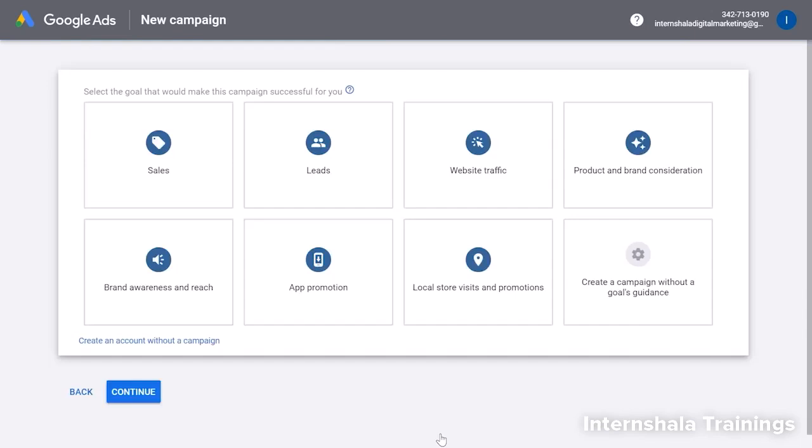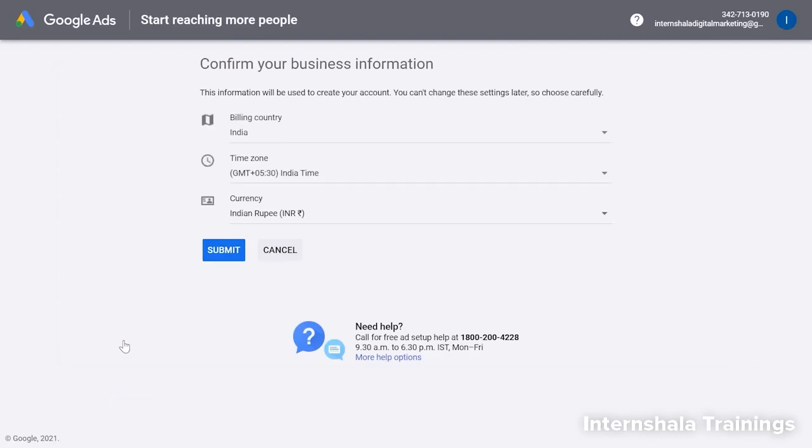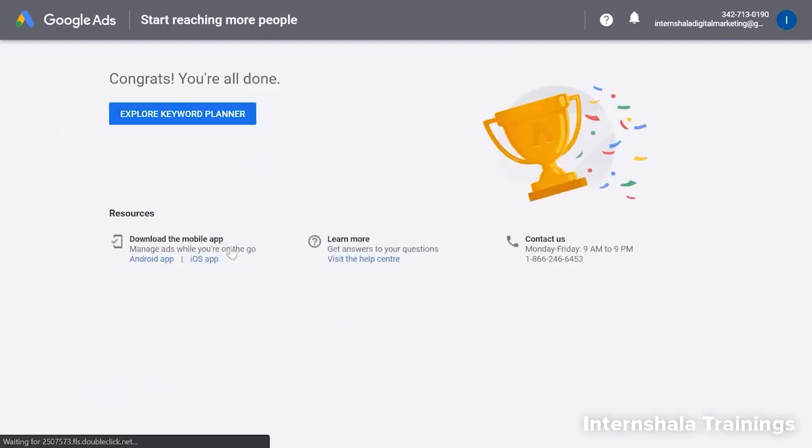Here, let us again ignore all of this and click on this link, create an account without a campaign. Let's submit. And now our Google Ads account has been created. Creating a Google Ads account is important to access the Keyword Planner. The best thing is that since our Google Ads account is created, when we actually cover Google Ads and learn about advertising in the upcoming modules, we don't have to spend too much time creating this. But for now, let's move forward to exploring the Keyword Planner.